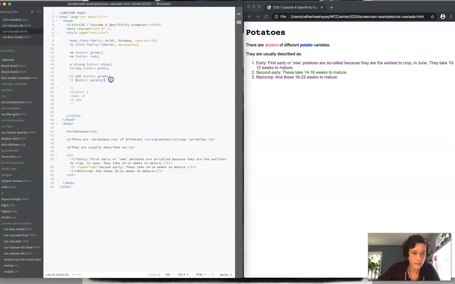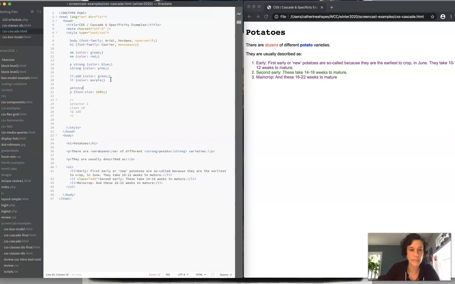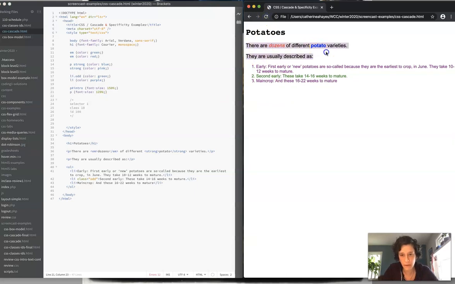You can also, of course, do the same thing with IDs. Let me do a quick one right here. So in this rule, I'm saying the font size for all paragraph text should be, well, let me just make it 120. Let's see what that looks like. So my paragraph text, which is just those 2 lines, is a little bit bigger.